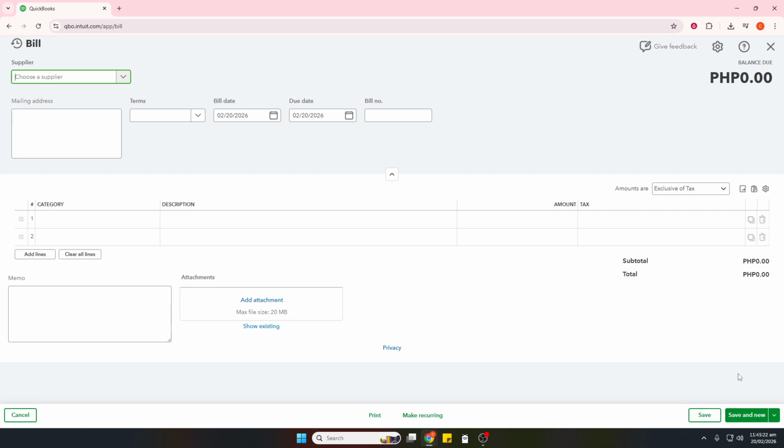That's it. You've successfully paid bills in QuickBooks, kept your records clean, and set yourself up for smooth bank reconciliation.